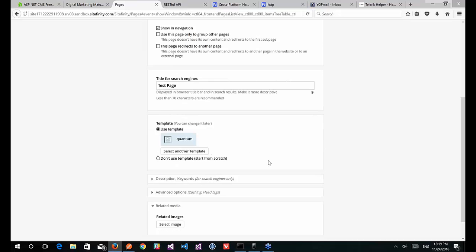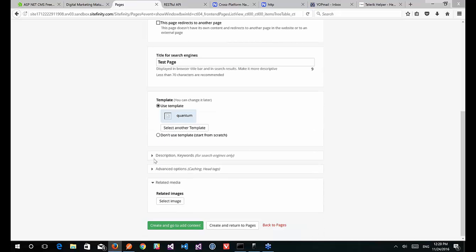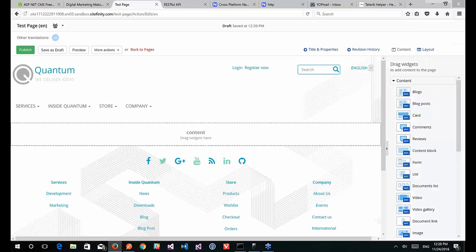And I'm going to use the Quantum template, and description advanced, so you can do all the advanced things. So I'm going to go and then add content now. So this is how CMSs work. You add the content on the fly and you just publish it. So here is the section where it says content, drag and drop widgets.